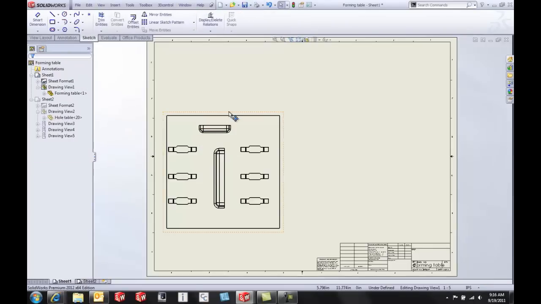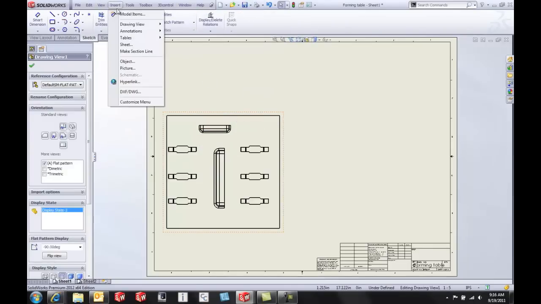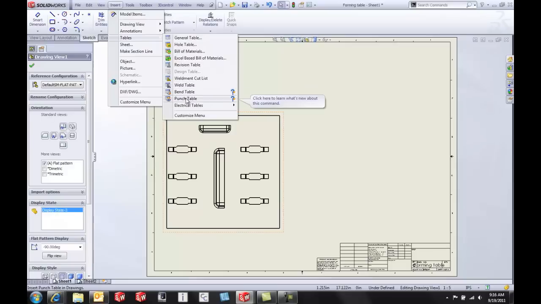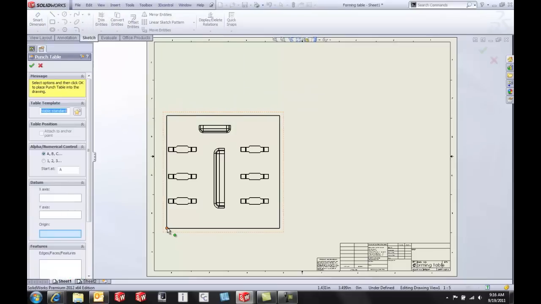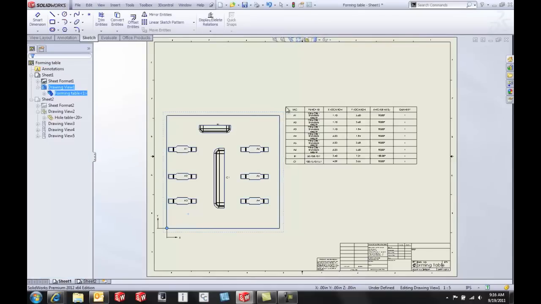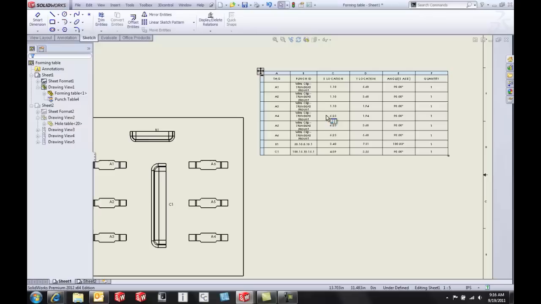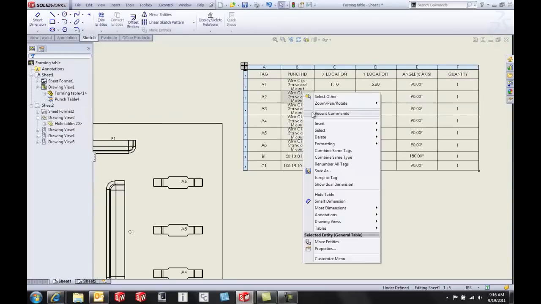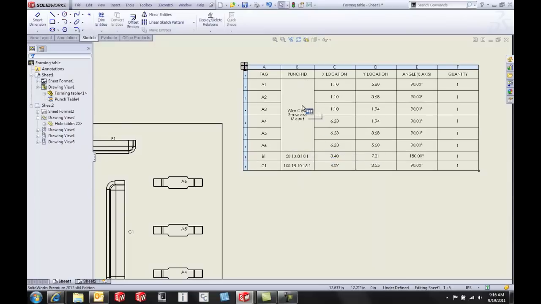And what we're going to do is come in and select the table, insert tables, punch table, define the origin and the faces that we want to include. And what it's going to do is give us an individual tag for each of the different punches. We can come in and combine the same punch type. It gives us the X and the Y location as well as the angle that the punches are in there.